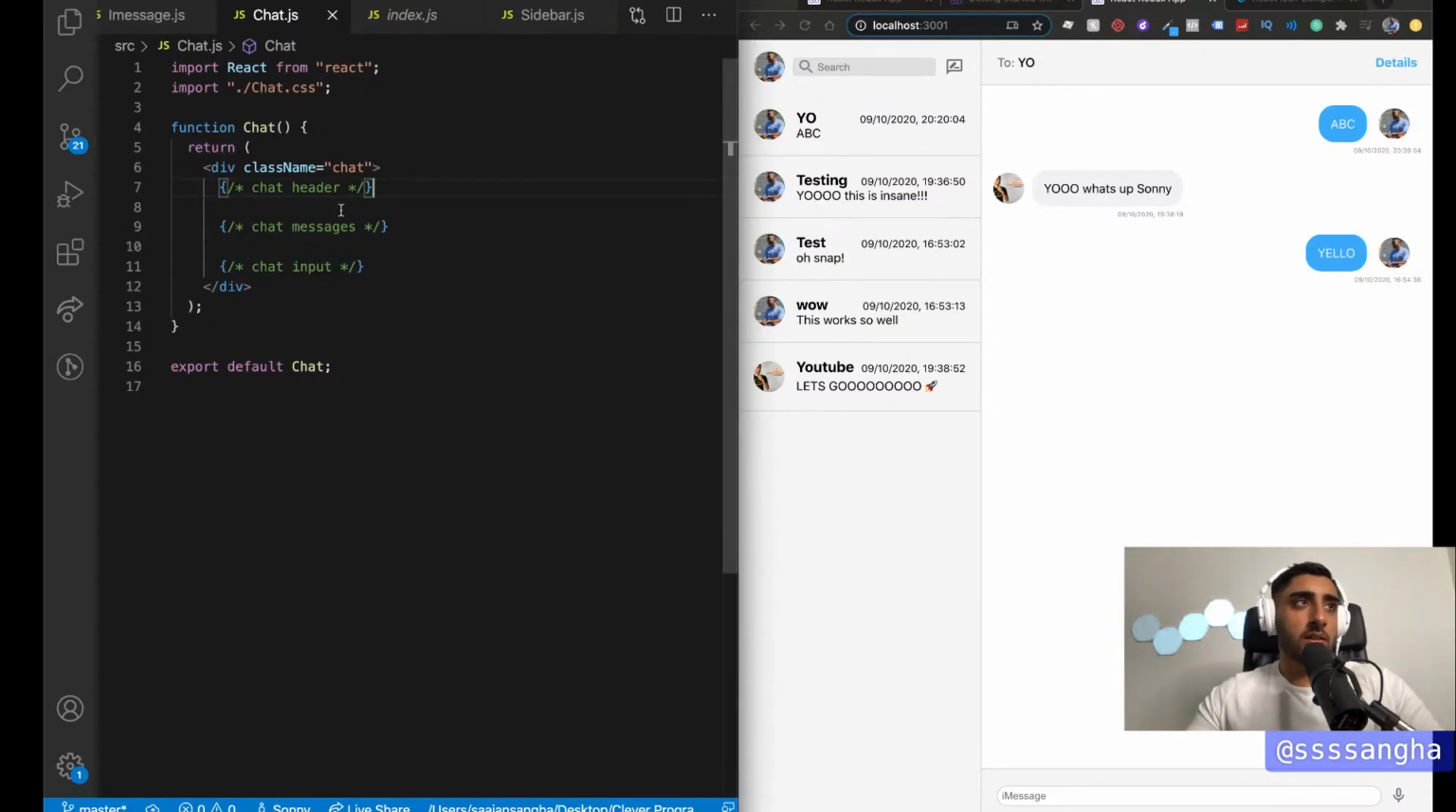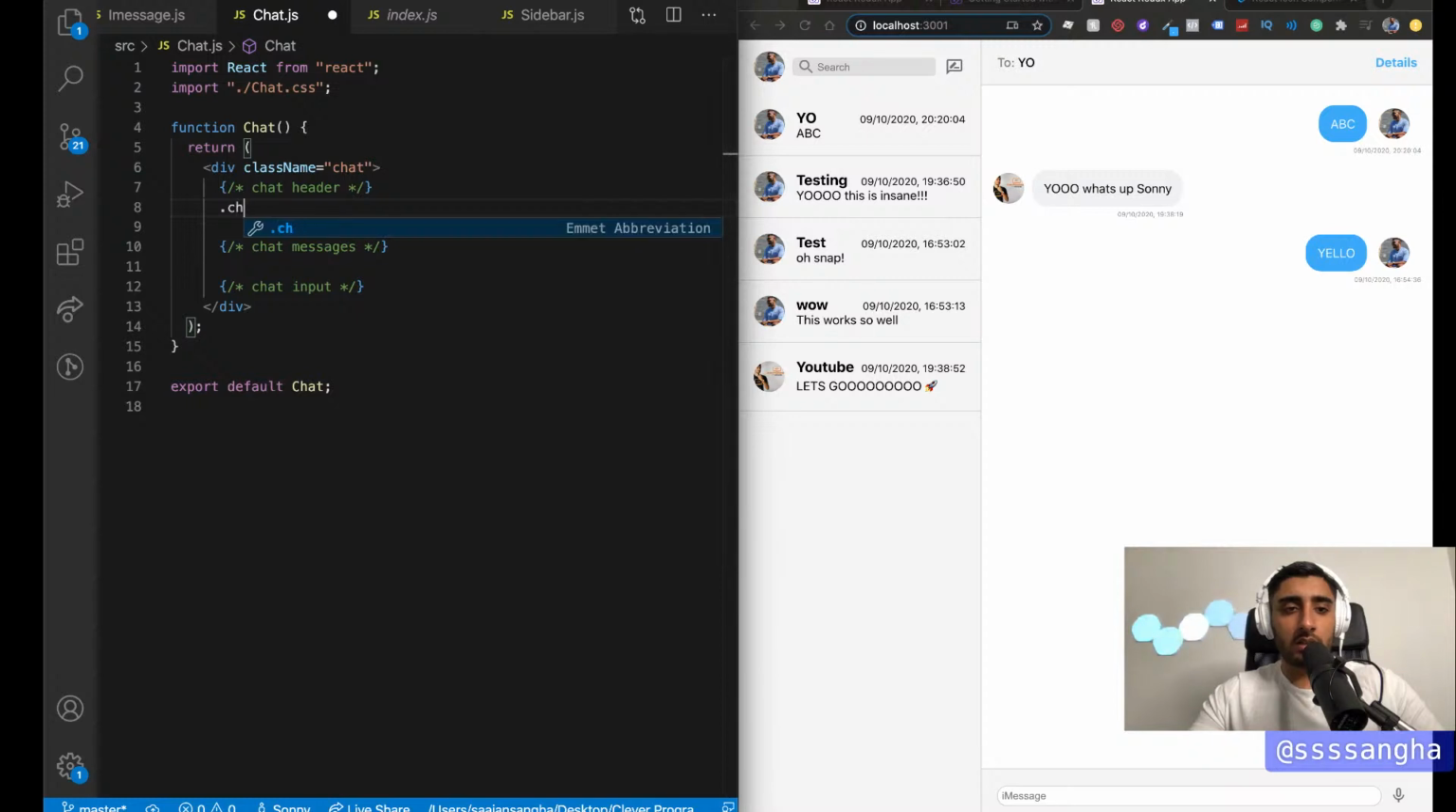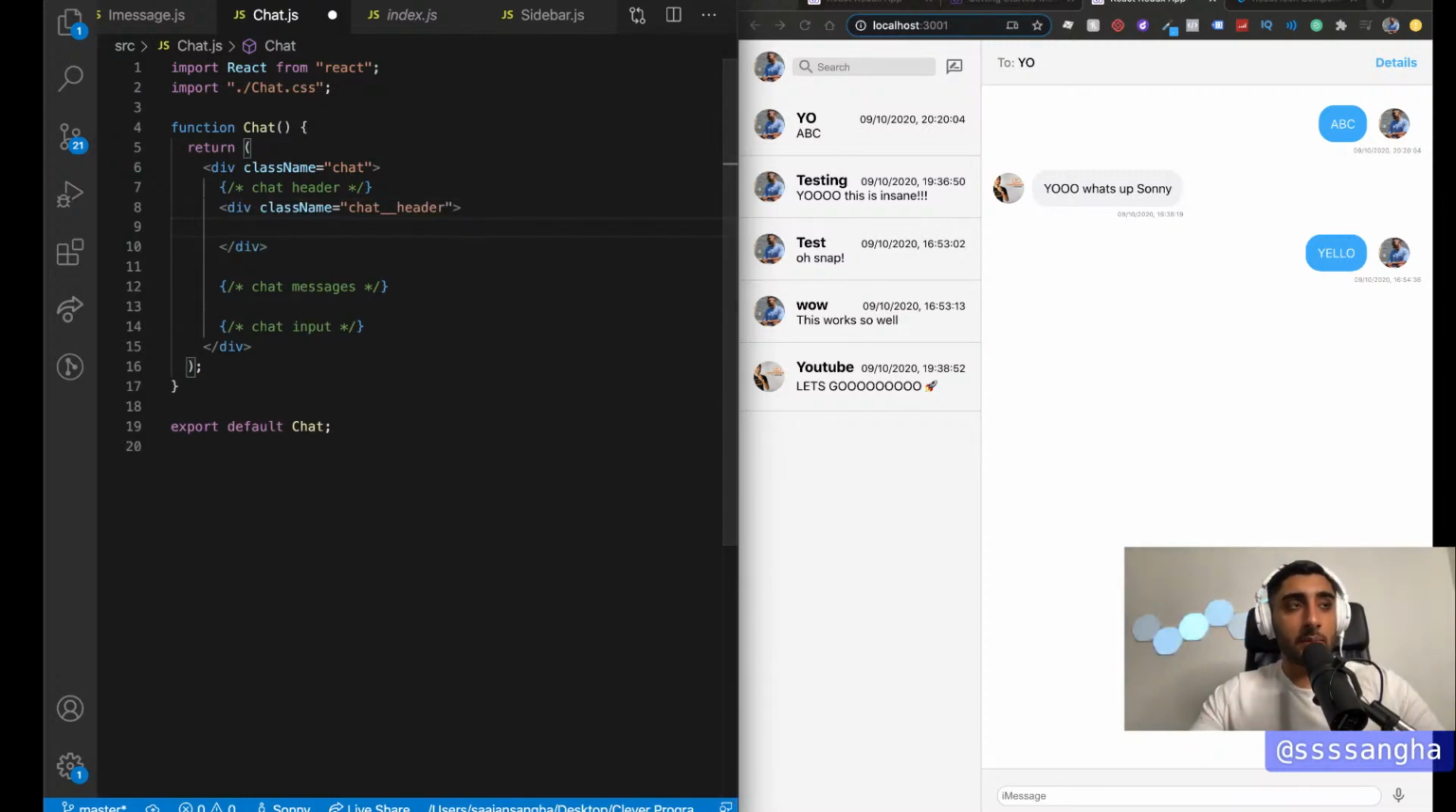So the top part, chat header, we're going to use emmet. We're going to say chat__header, BEM naming convention for the win. And then you can see it pops up. And then we're going to have an H4 inside, and this is going to be responsible for this part right here.